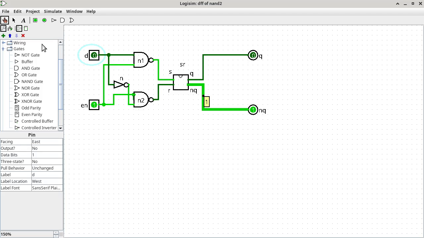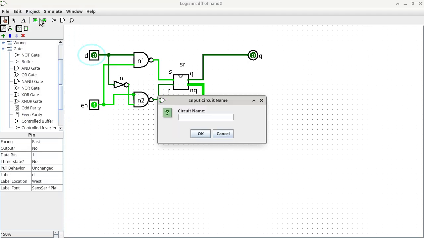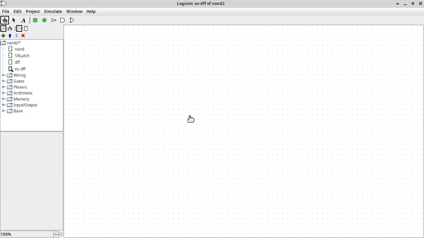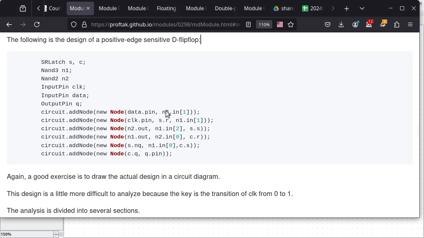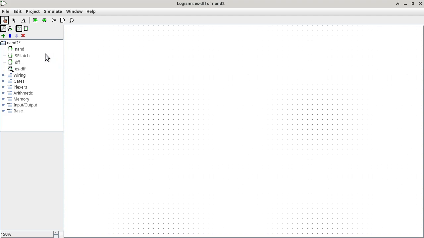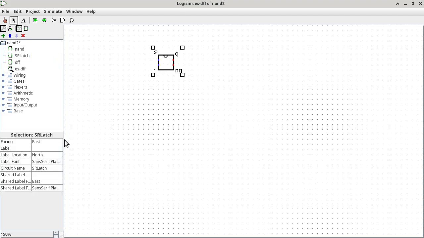All right, so going back to LogicSim, we go to project, we add a new circuit. This one is called edge-sensitive D flip-flop, so I'm going to call it ESDFF. And now we put all the symbols in, we put all the parts into this whole thing. We have 2 SR latches this time. The first SR latch is called S, and then the second SR latch is called C.